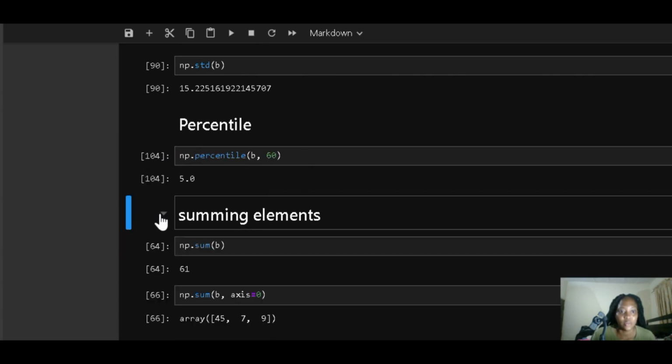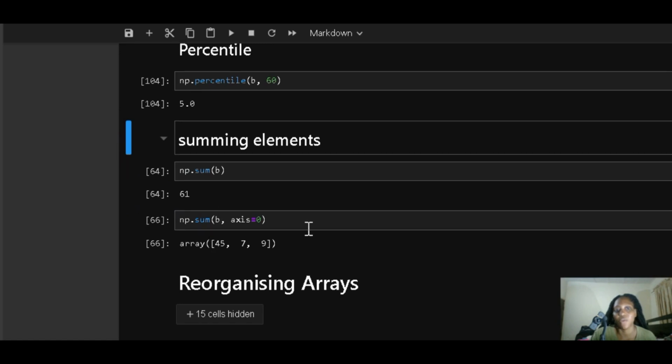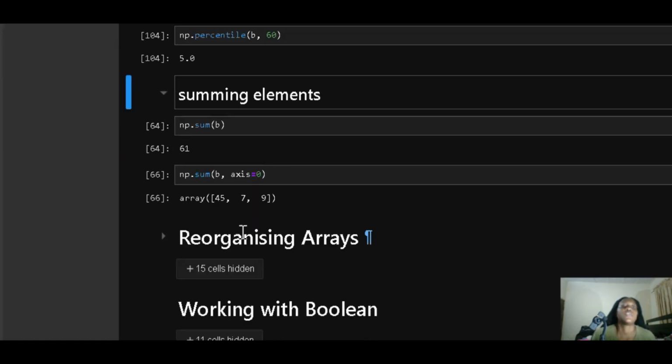Now if you want to sum elements, you just do np.sum and sum everything together. If you want to sum across the columns, or across the rows, you can set axis equals to 1.